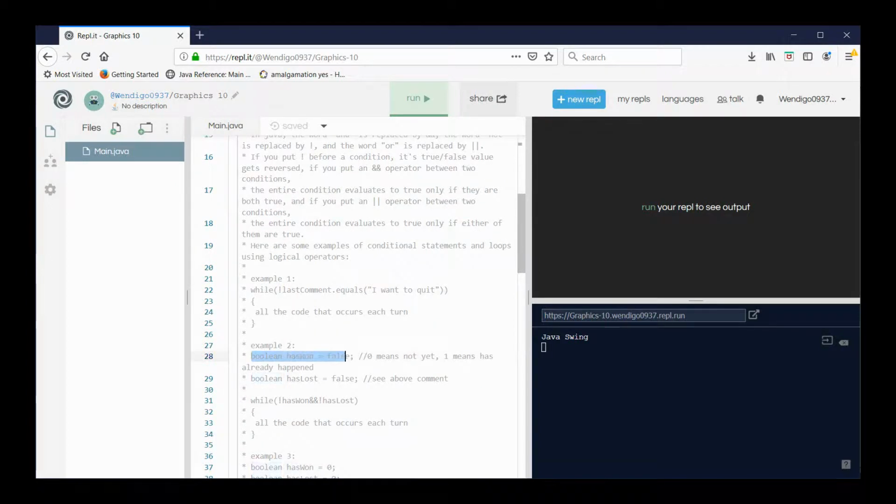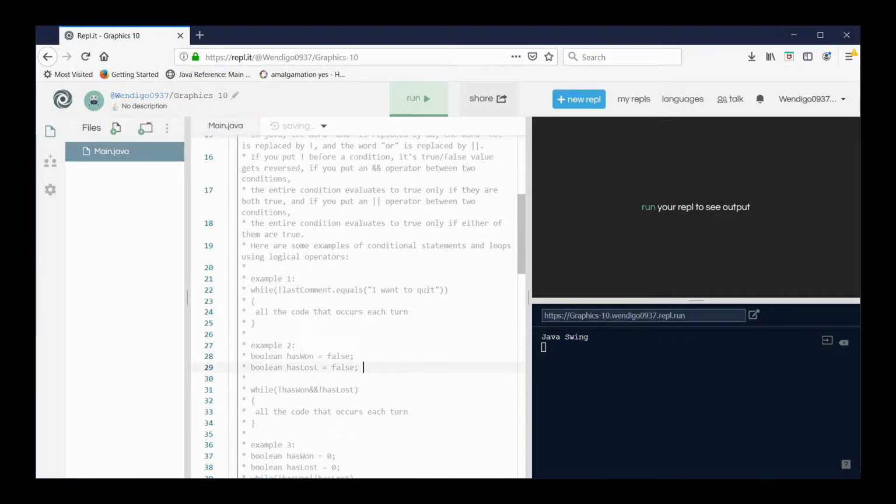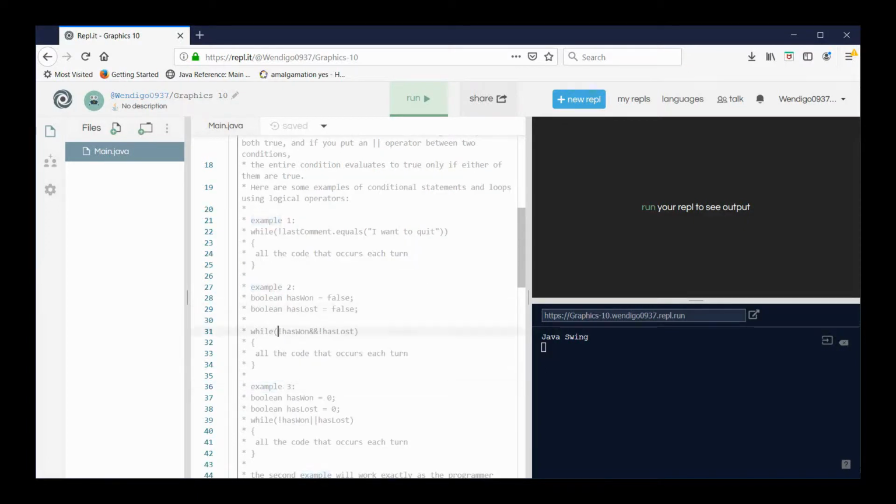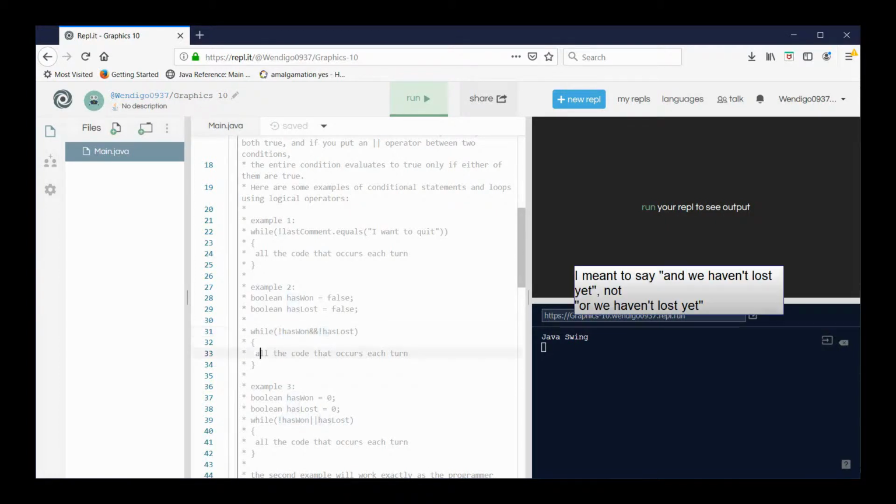So we have these has won and has lost booleans. So we say while not has won, so we reverse this value, and not has lost, so we haven't won yet and we haven't lost yet, all the code that occurs each turn, otherwise the game should end, right?